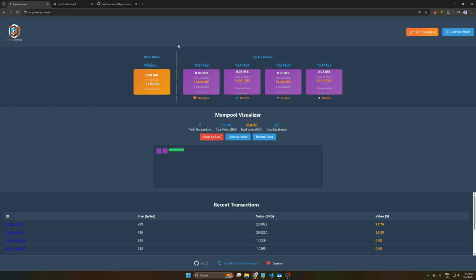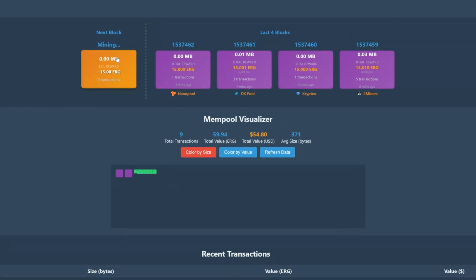Just below that is the block section. So these are the mining blocks. On Ergo, more or less every 2 minutes, there is a block. On the left-hand side here is the block that is yet to be mined. Then next to it, in purple, are the 4 blocks that have been mined, so you can see the block numbers associated to them.